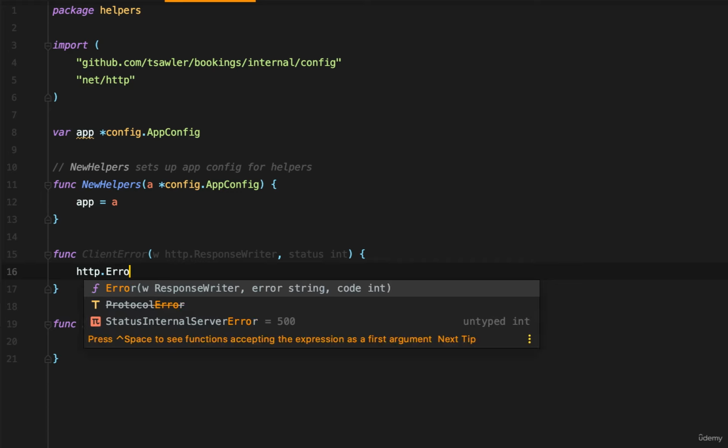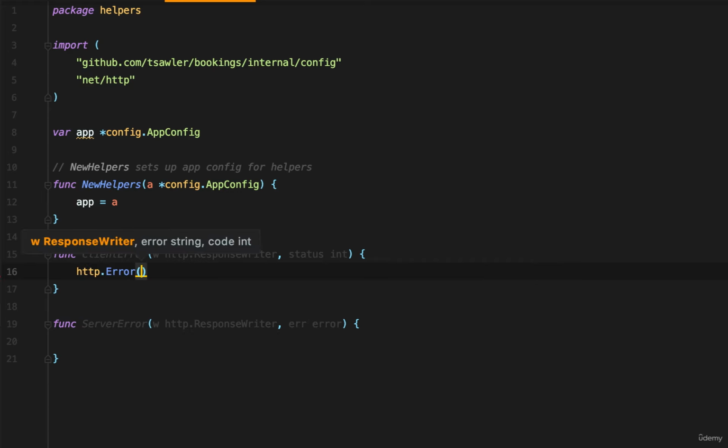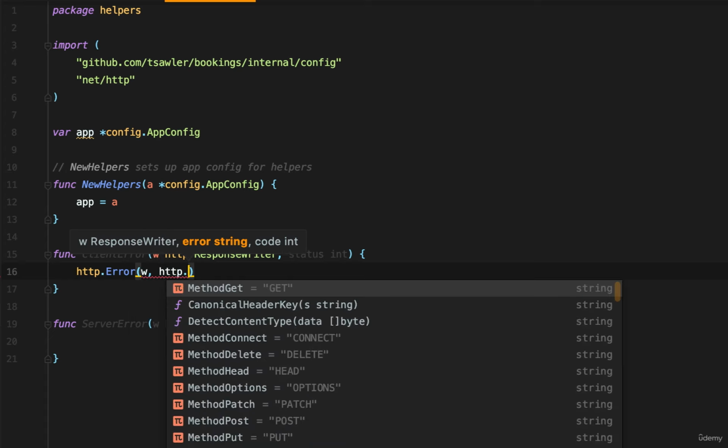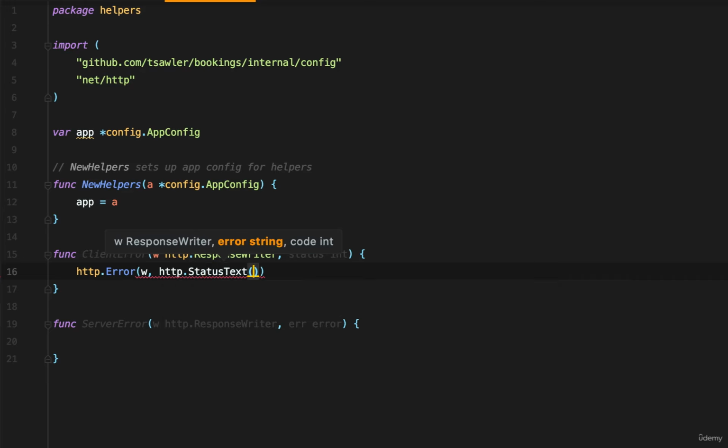And it takes two arguments. It takes a response writer, which I have, because I'm taking that as one of the parameters for this. And it also has an error string. Well, I don't know what that is. Actually, I do. I now have the status. That's easy. The third one is a status, so I know I can pass the status. But I can again use the built-in functionality of the standard library to say http.StatusText and then pass it the status.